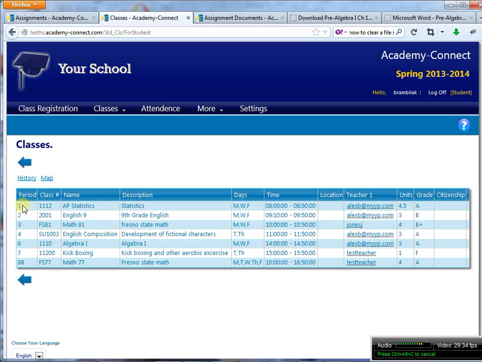You can see that period 1 is statistics, period 2 is English 9, 3 is Math 81, etc. Along with the description of the classes, we have the days and the time. We also have the teacher, which is also a link that allows you to send that teacher a message. We also see the units that you'll earn for the class, as well as the current grade.